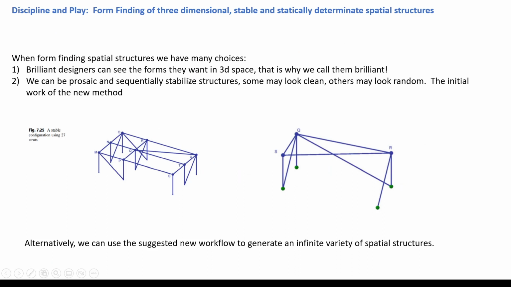Welcome back. We have a tutorial on form finding of three-dimensional, stable, and statically determinate spatial structures. The techniques are, I think, infinitely malleable here, but I want to preface this by saying you don't need to do any of this. If you are Zaha Hadid or Pierluigi Nervi or Calatrava or whatever, you could do this, right? Myron could do this maybe, but mere mortals cannot do this without some help.